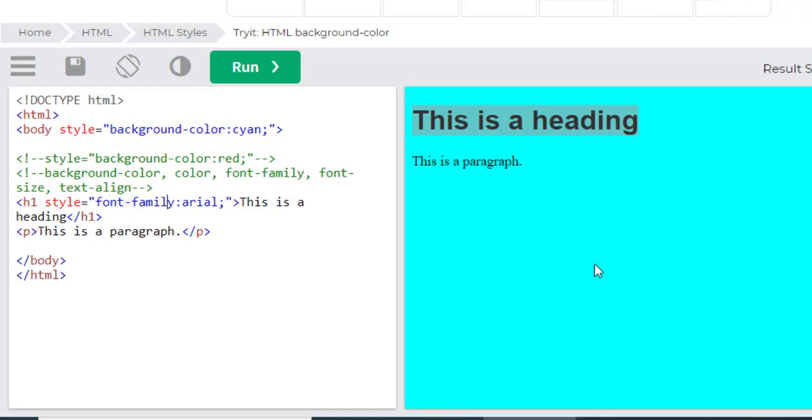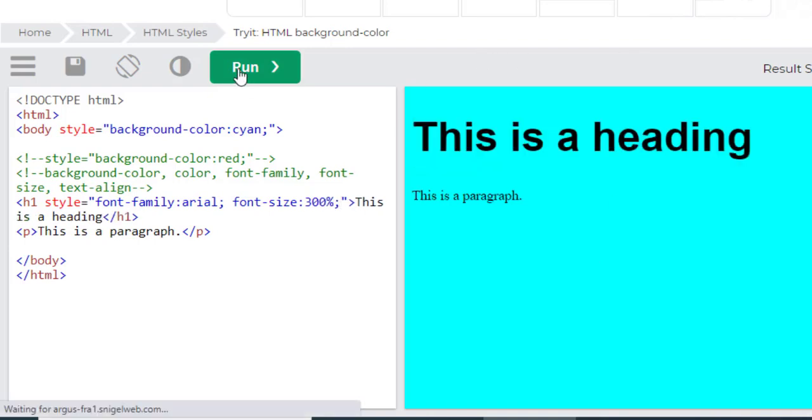Now I can also change the font size, 300%. Now we will check it. Now we have used two properties in this attribute. First one is font family and other is font size.